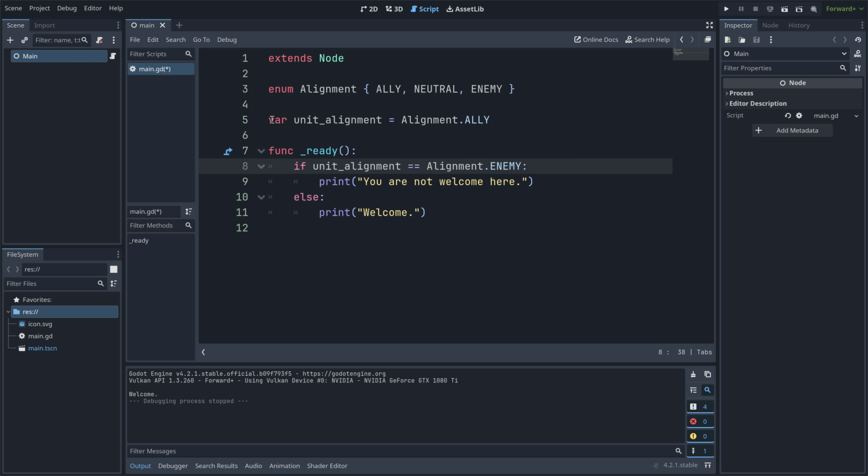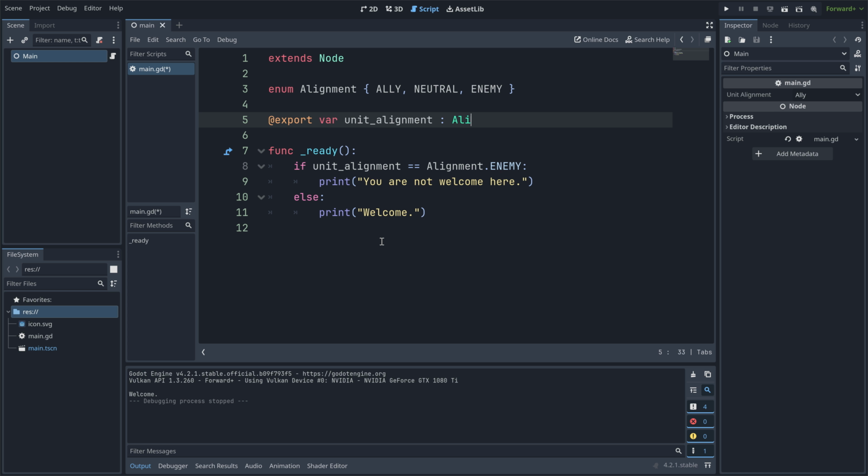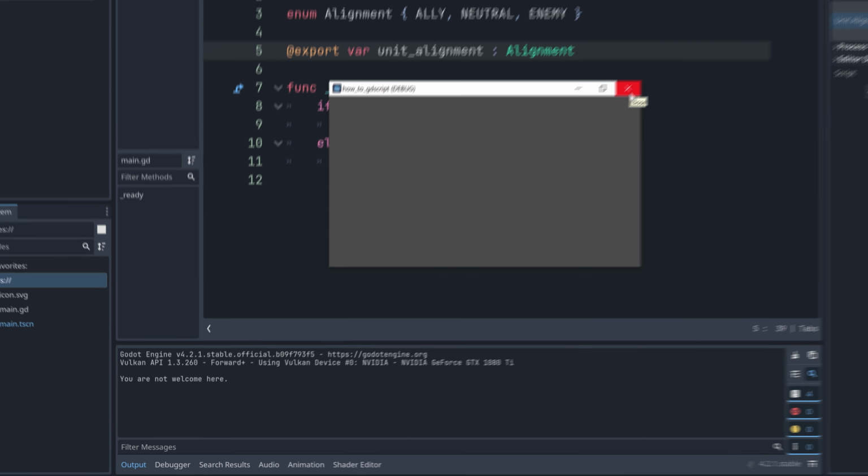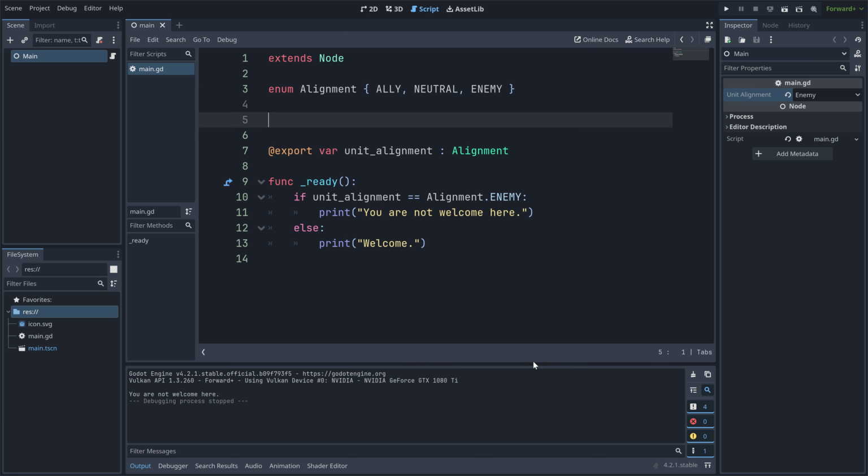To do this, we mark our variable here with export, and then set the type to alignment. And now we can actually set our unit alignment in the inspector. So I'm going to set mine to enemy here, and now when we play, it prints you are not welcome here. Really cool.